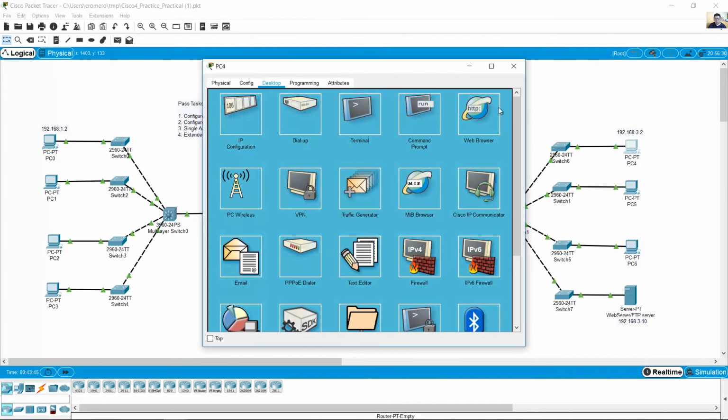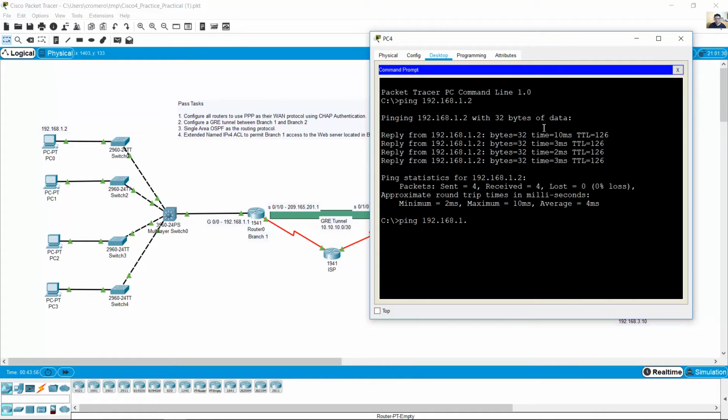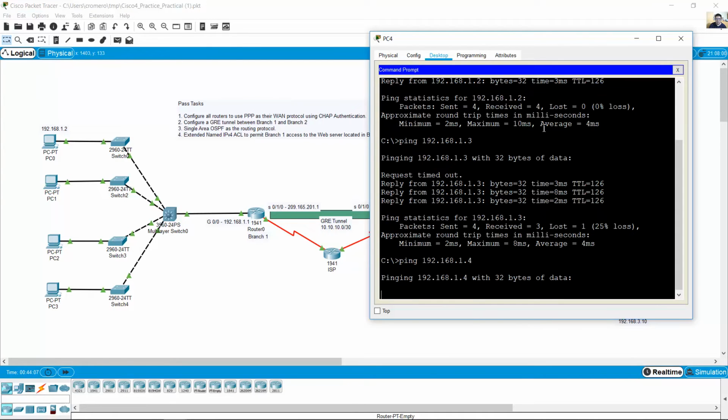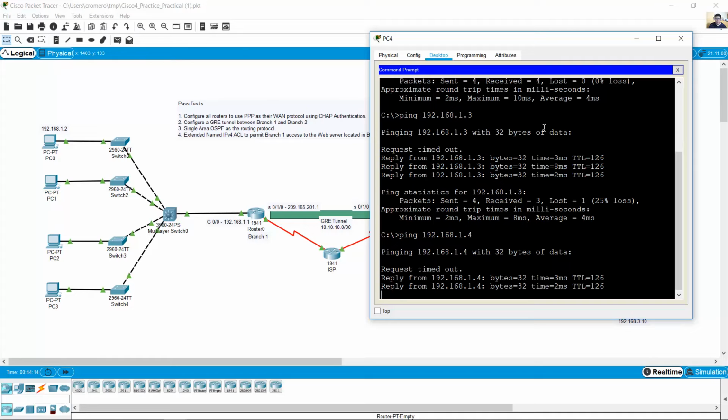And try from PC4 to ping those PCs on the other side. 1.2 success. 1.3 success. 1.4 success.